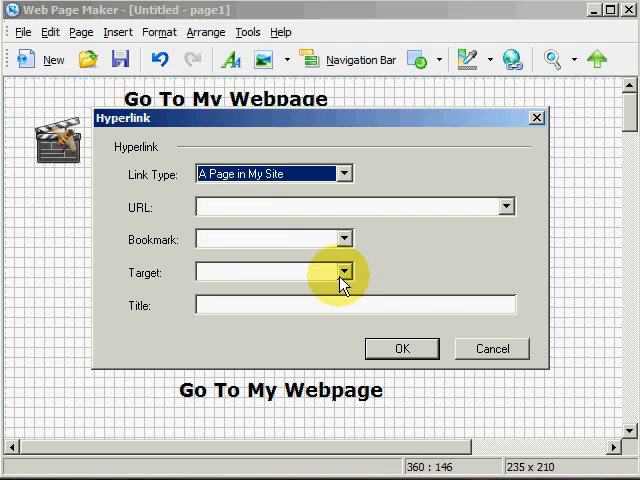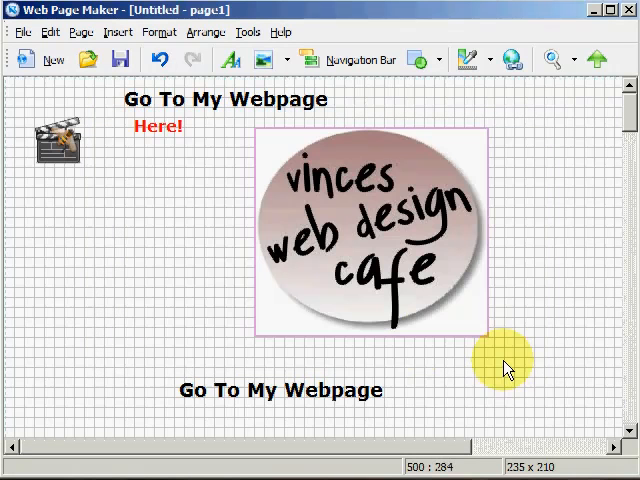The next thing that I want to talk about is bookmarks and how to create a hyperlink to a bookmark. Creating hyperlinks with bookmarks. Now a bookmark is an invisible marker that can be placed anywhere on a web page.